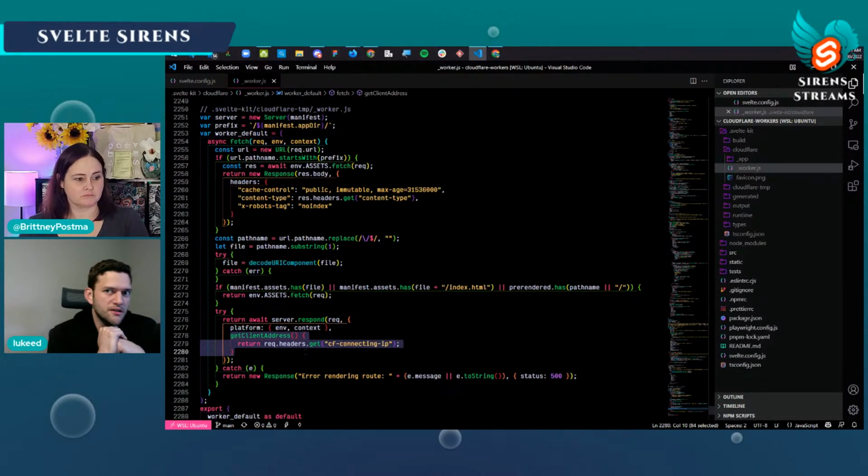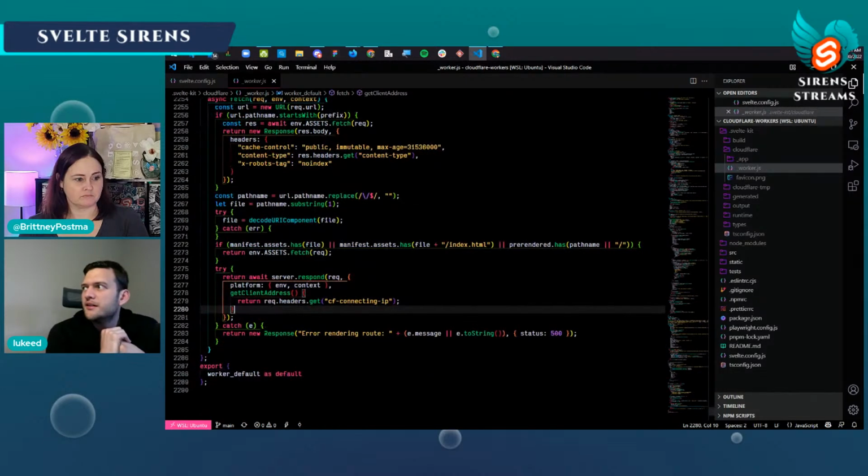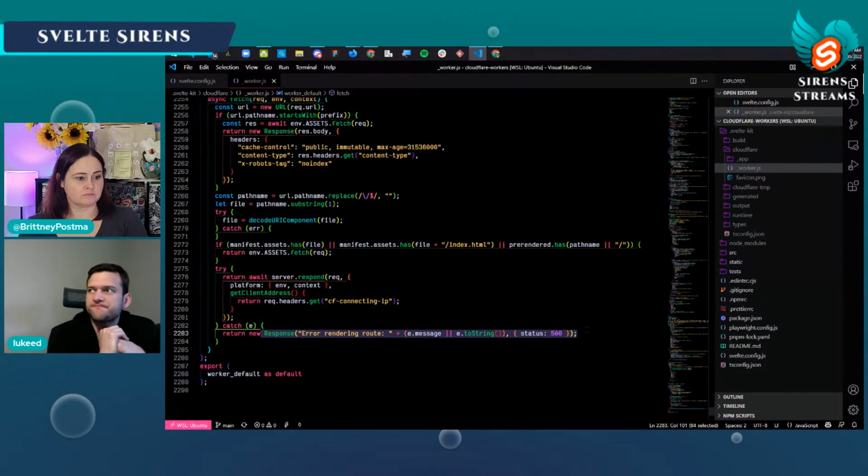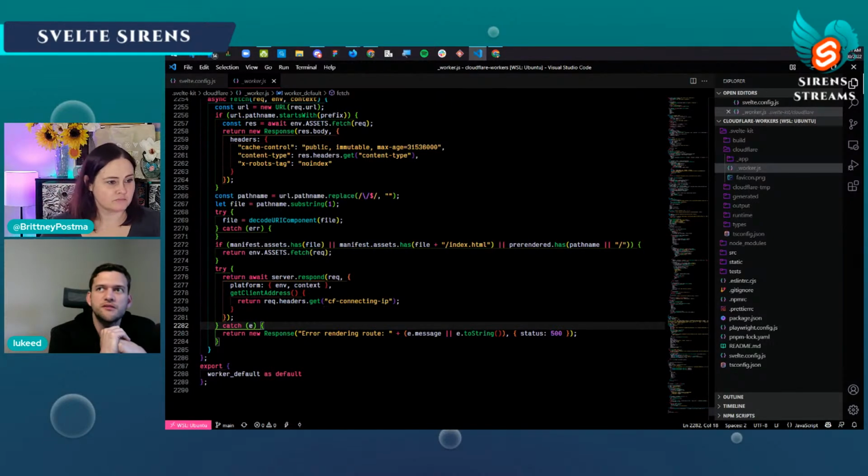So this is the crux of what the Pages integration with SvelteKit is doing, or the Workers integration for that matter, because it's the same code more or less.